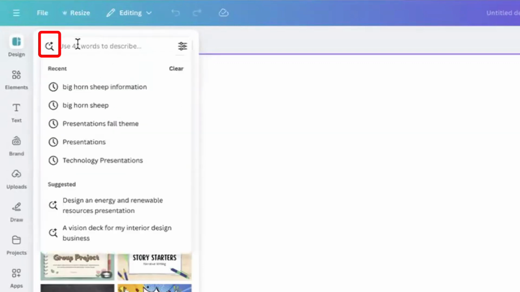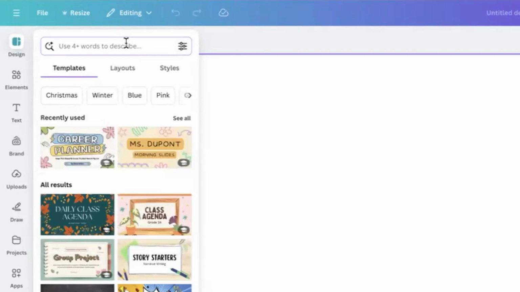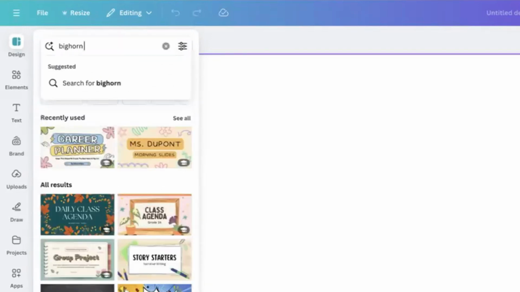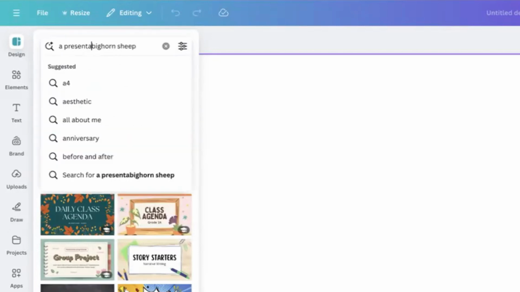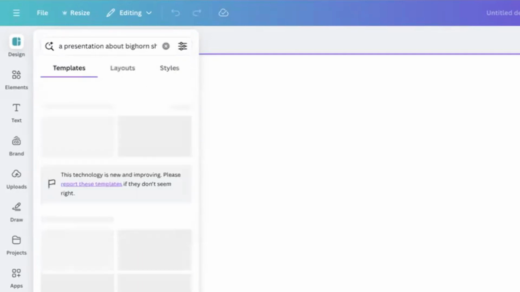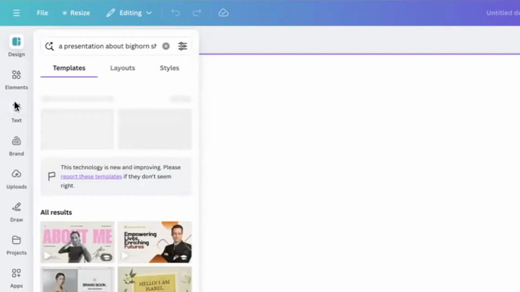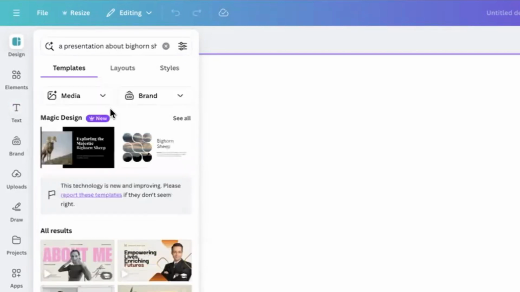Or up at the top, this little magic sign usually indicates AI or magic inside of Canva. It says use 4 words or more to describe. And so I told you, I thought I would just do something fun with bighorn sheep. And I think that we should maybe create a presentation about bighorn sheep. Let's see if it'll make one for me. And so up here at the top, it's probably generating my AI template. I'll be a little bit patient. I'm hoping. There we go.